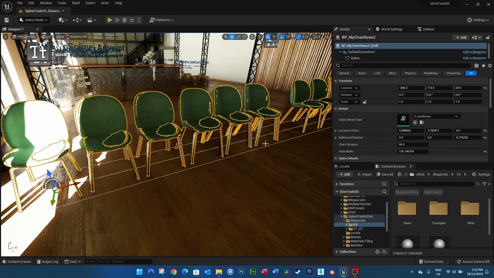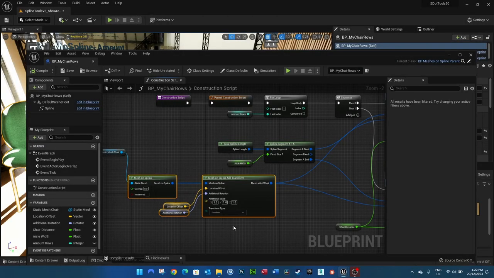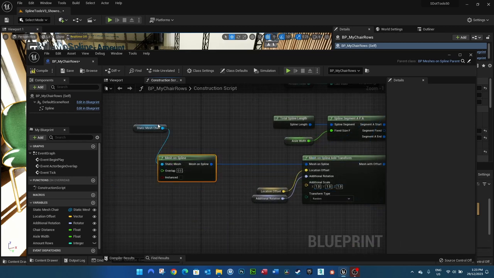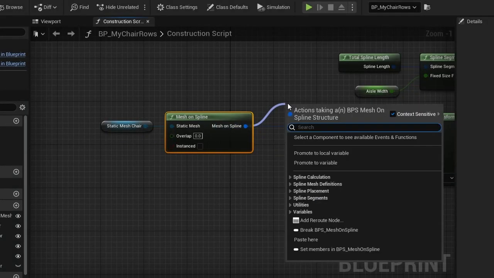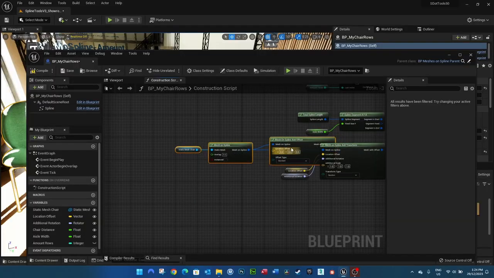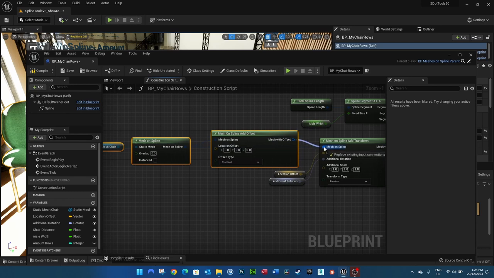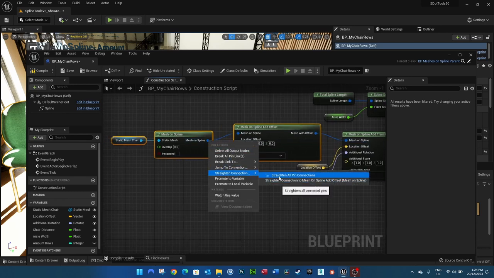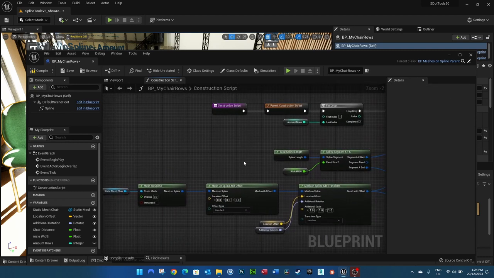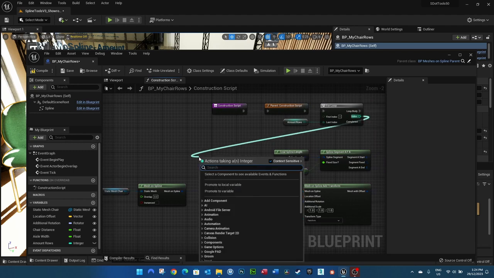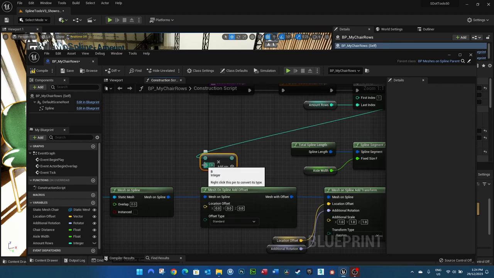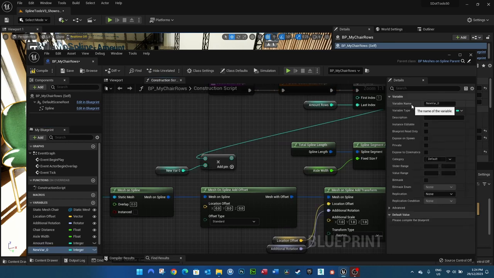We will need to offset the additional rows. Place a mesh on spline, add offset node between the mesh on spline and the random transform node. The offset should increase with each index. We need to multiply the index from the loop node with the distance the chair rows should be apart from each other. Create a parameter for the row distance.